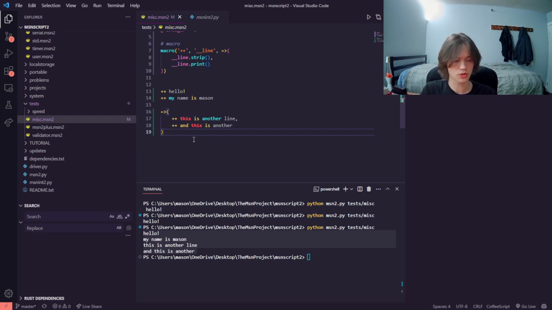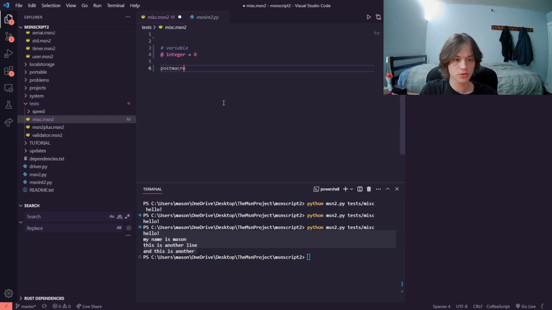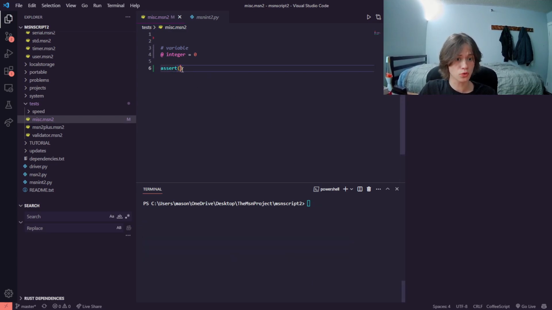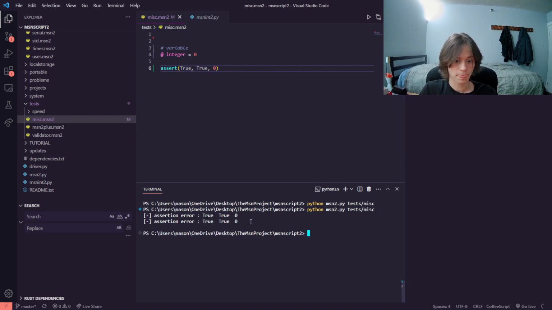And now I'm going to go over some of the other syntax altering system calls. So now I'm going to go over the post macro system call. And before I go over that, I'm going to go over the assertion system call. It basically just makes sure that all of the arguments do evaluate to true. So if I have a bunch of trues in here, I run this, it's going to do nothing because this assertion succeeded. But if I do have any 0 or false or anything that evaluates to false, it will go ahead and say that it did fail.